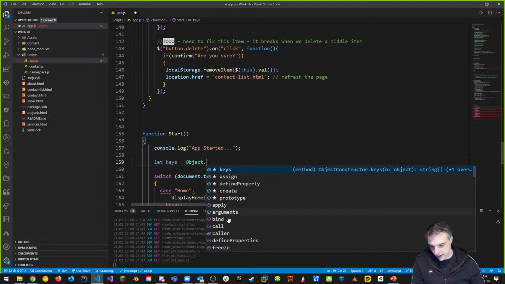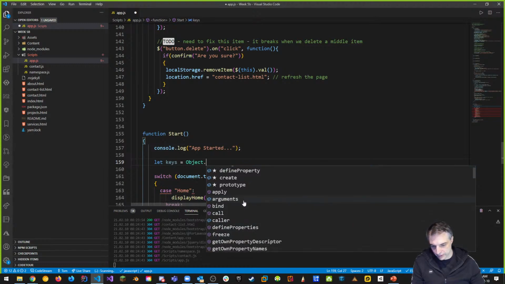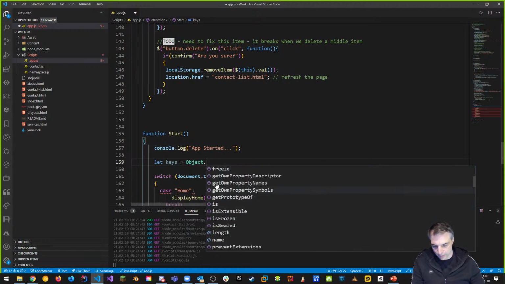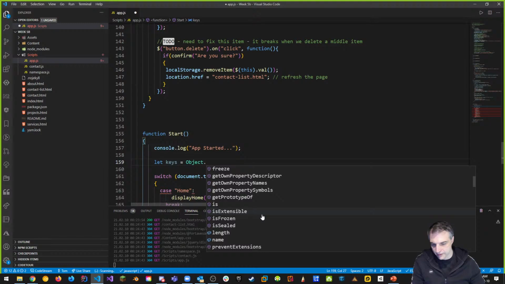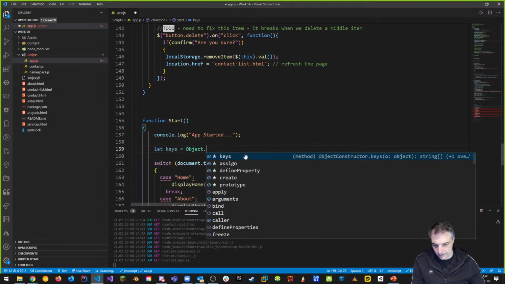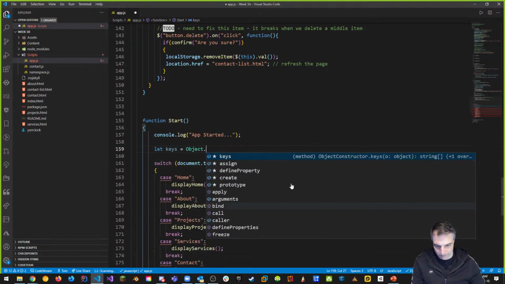We can also apply, bind, or call, or define properties. We can do a bunch of other stuff. These are all the things that are part of object. We can also compare if the object is part of something, we can also make an object with a string. There's a lot of things that are part of the default or basic object class. So that's what this is.